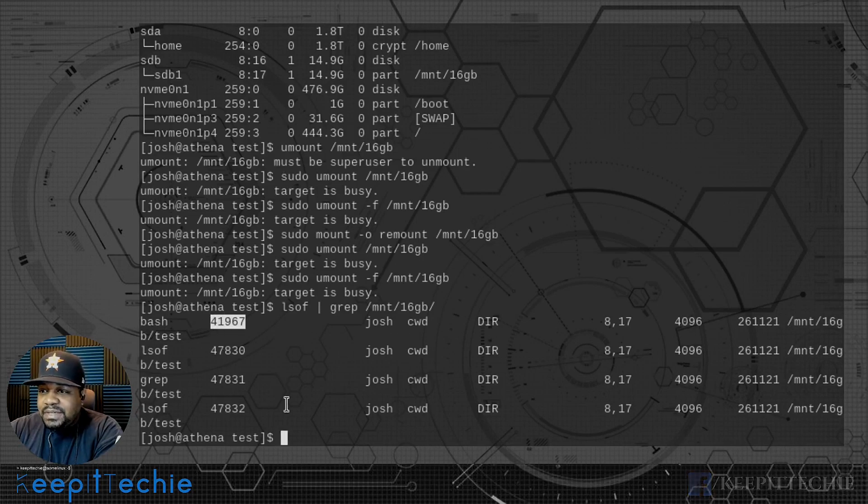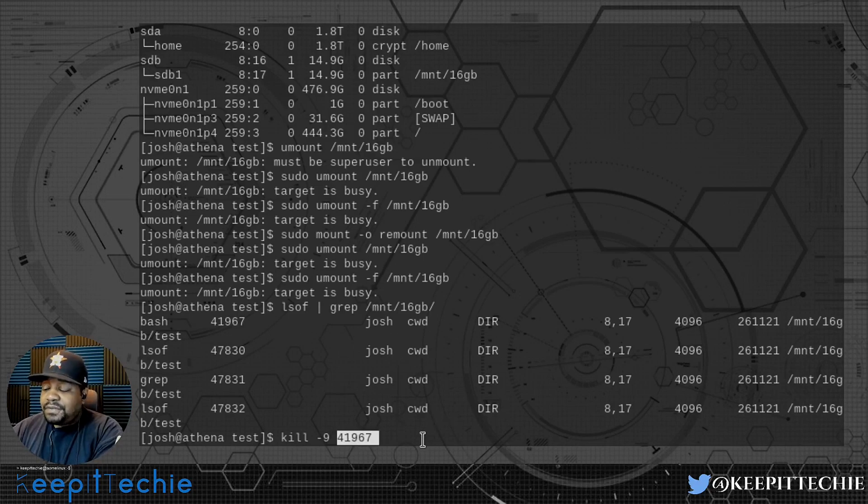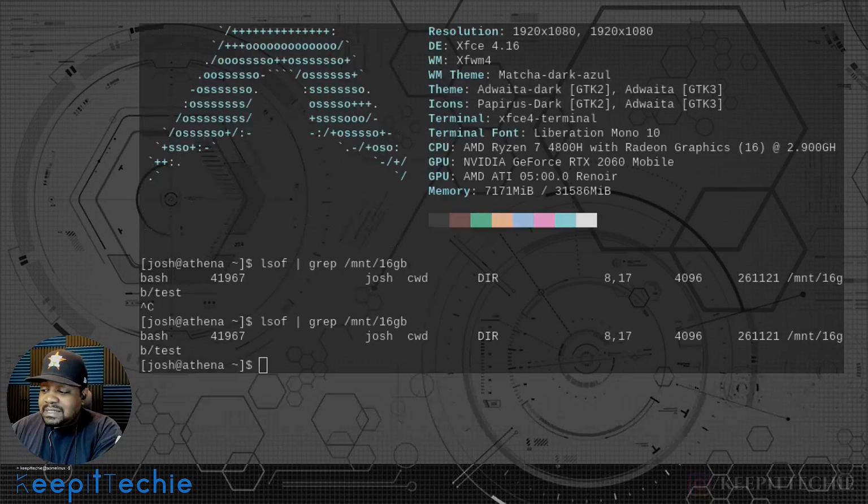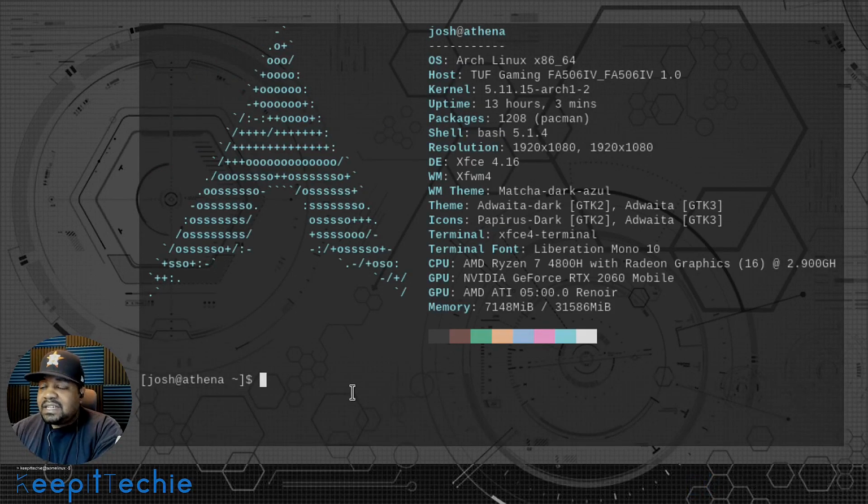So what we want to do is run the kill -9, and this will kill that process. So let's do kill -9, and this is how you force kill a process. Now I don't recommend you doing this, especially if you're working with some type of drive that has some important data on it. This thing doesn't have anything on it that I care about, so I don't care killing the process. So it killed that bash or that terminal I had open.